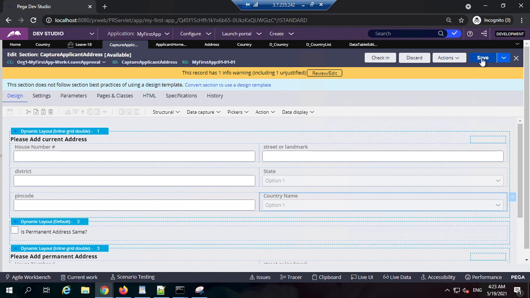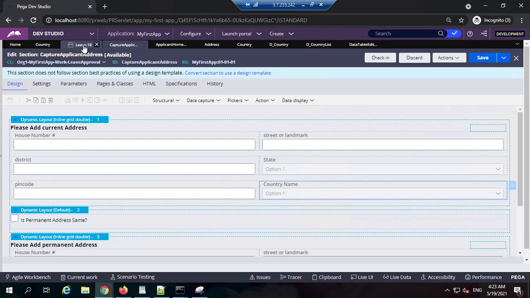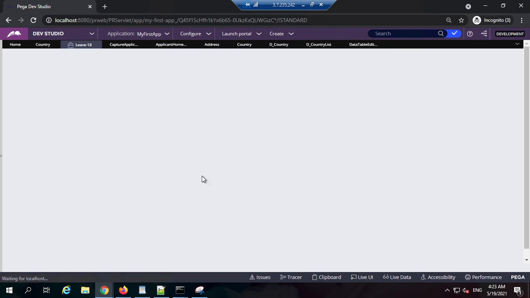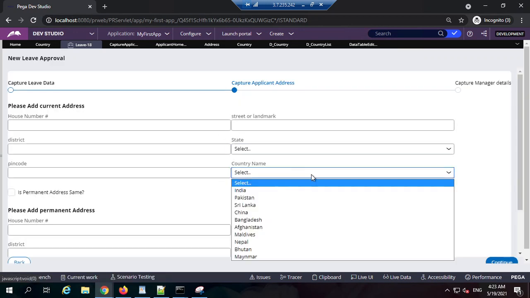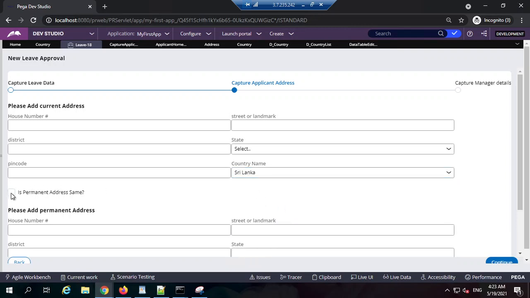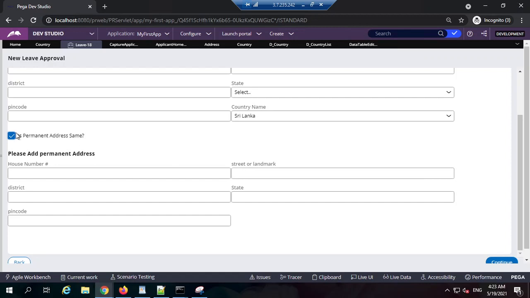Let's see if this works or not. So this is leave 18. If I go back and continue, it will basically refresh the section, and now you should have a list of countries. Now if I select Sri Lanka, let's say, and I do this data copy.